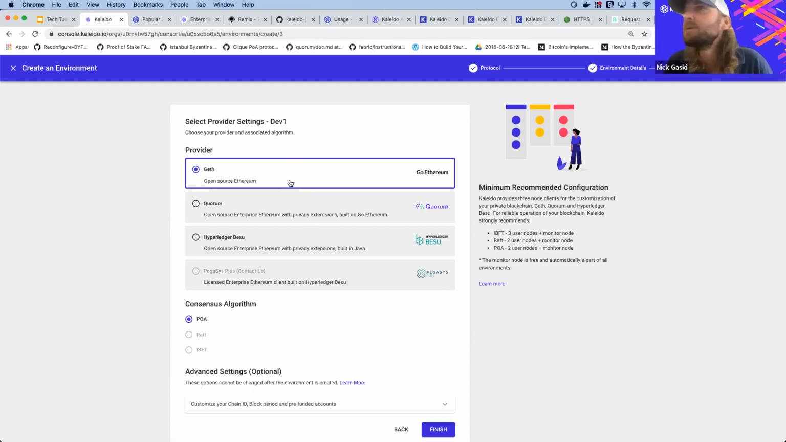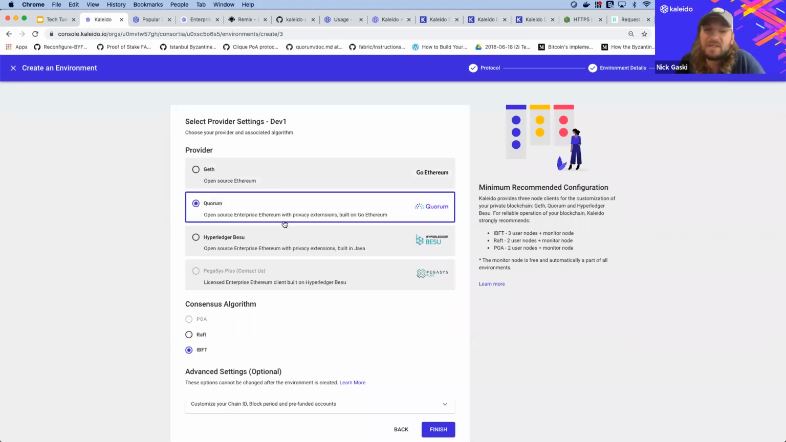So we choose the Ethereum route. Now we see that we have 3 different node clients or providers to choose from: Geth, Quorum, or Besu, and they each have corresponding consensus algorithms. What we've seen typically for the vast majority of production enterprise deployments is a Quorum and IBFT orchestration, although we're seeing more and more interest in Hyperledger Besu now, especially after the announcement of the acquisition of Quorum by ConsenSys as well.